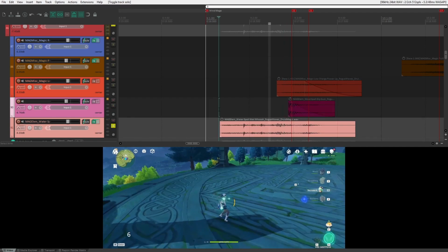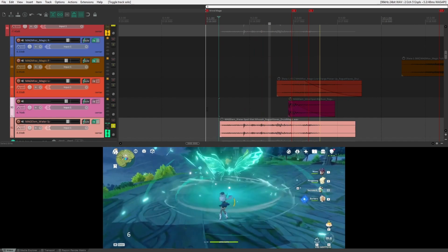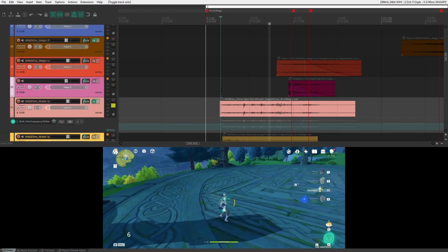Then we've got this water spell wet whoosh, which is honestly just perfect for the animation without even editing it. It's really good for this type of sound. I just added, I believe, a frequency shifter, because I wanted a little bit of a power-up sound to it as it reaches the pivotal moment of it opening up. So I frequency shifted it up slightly as it gets closer to opening around here.